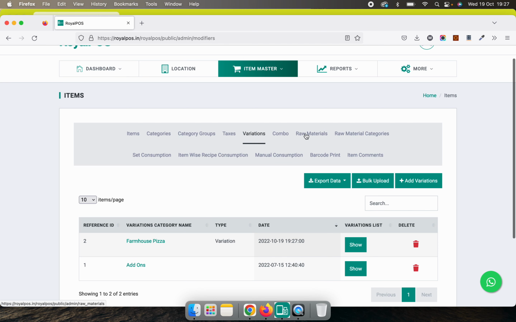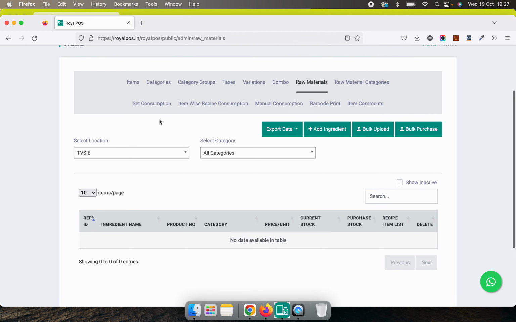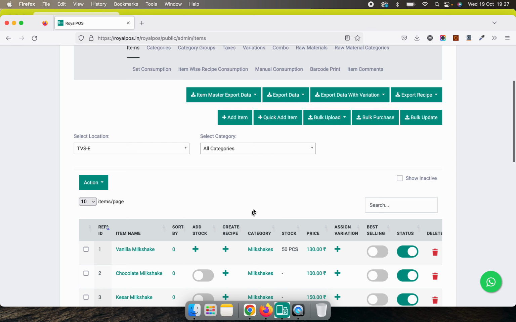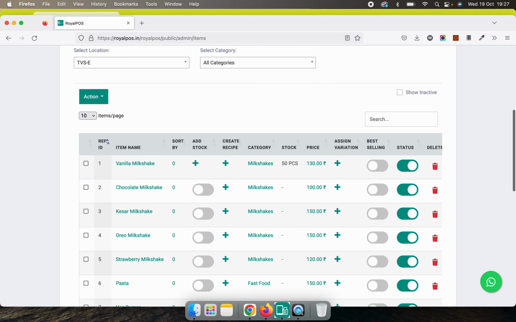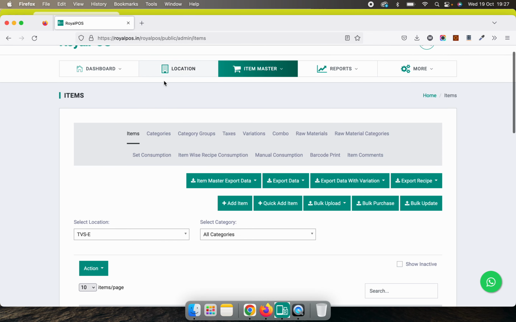Then the combos, you can have the raw materials. Once you have the raw material list ready, you can create the recipes if you want. So how much in one coffee, how much milk is there, how much sugar is there, so you can make it. Then come back to the location settings.